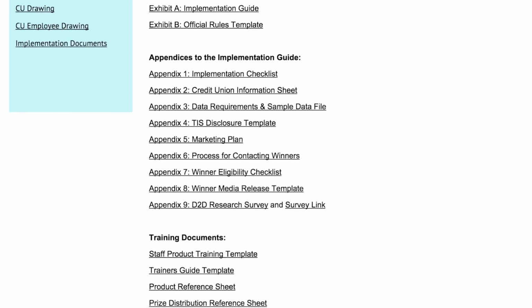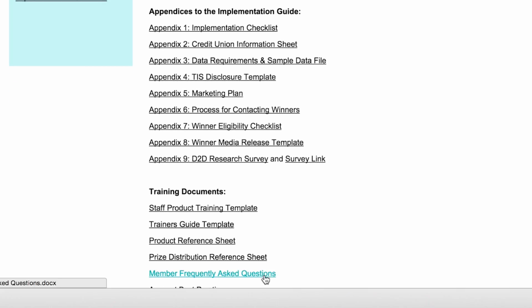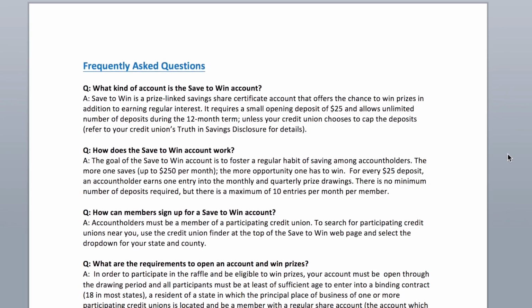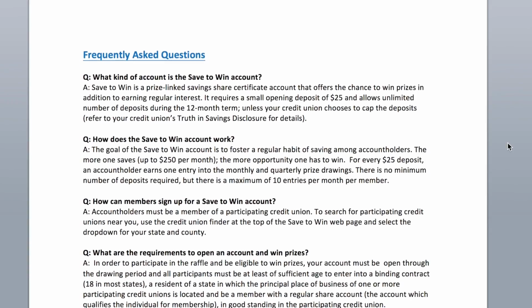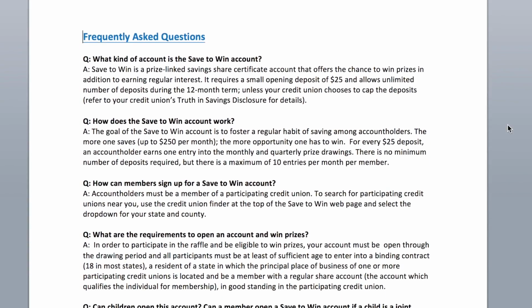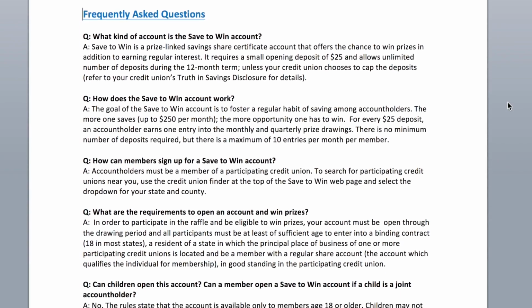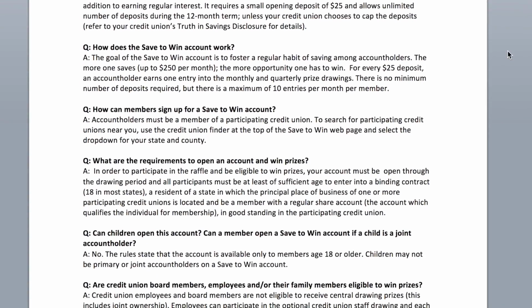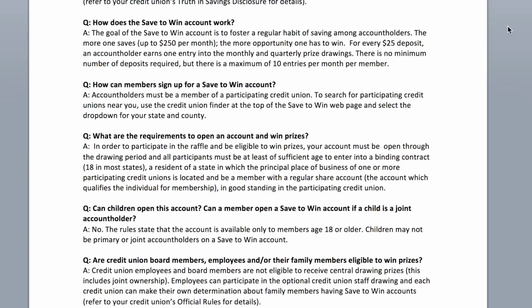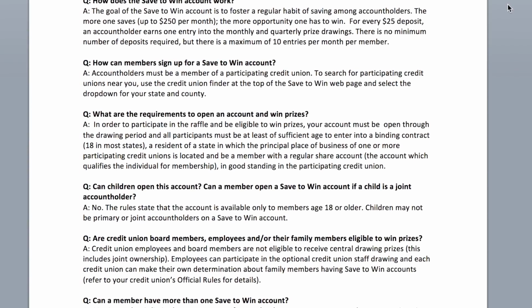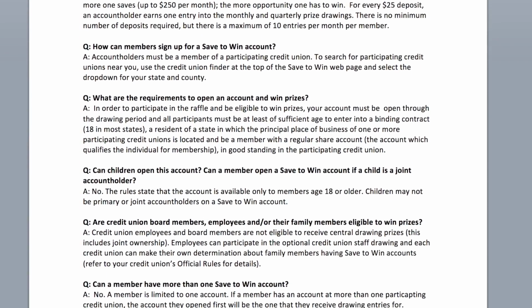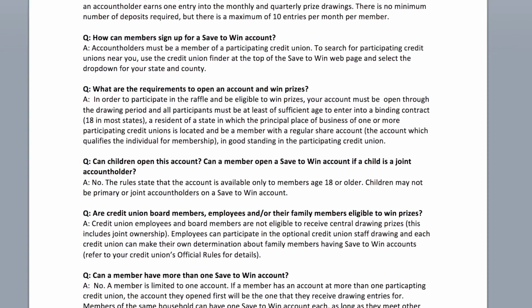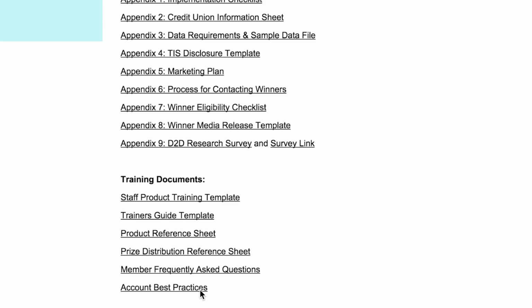Next, we're going to look at the member frequently asked questions document. This 4-page document includes all of the most commonly asked questions that your staff or members might ask. Make sure that you as the trainer review this information prior to the training session and also share this with your staff to read before the training session or during the training session if you'd like to go through them with your staff one-on-one. And lastly is the account best practices guide.